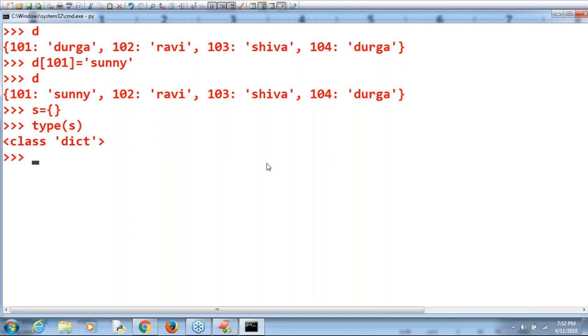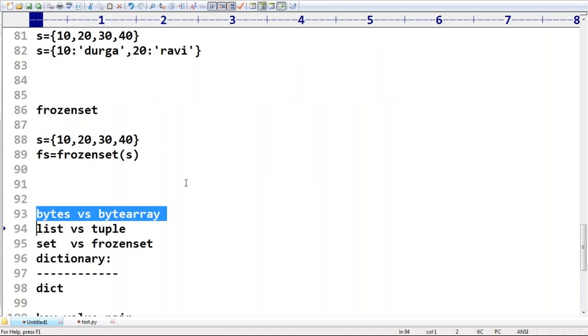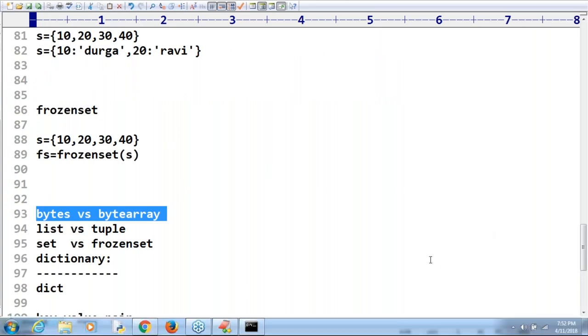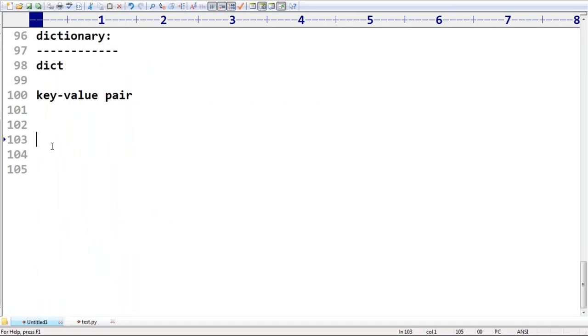Okay, these are various important things you people should be aware of. Next, one more data type is there. We are missing only one data type, sir. That data type we are going to discuss: range data type. But more time will be required. We will discuss it.